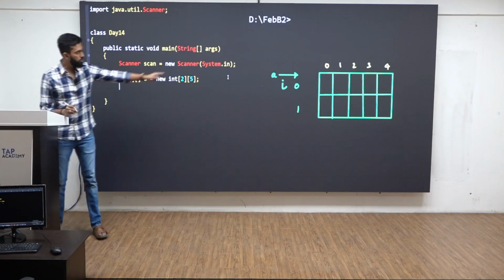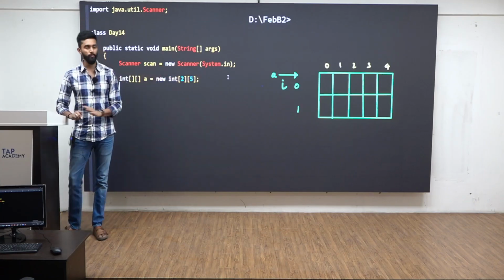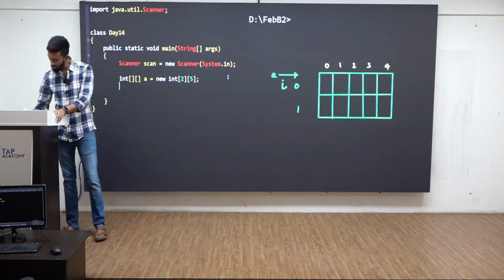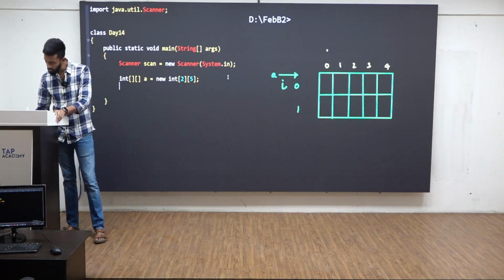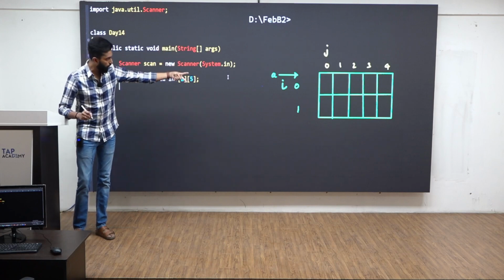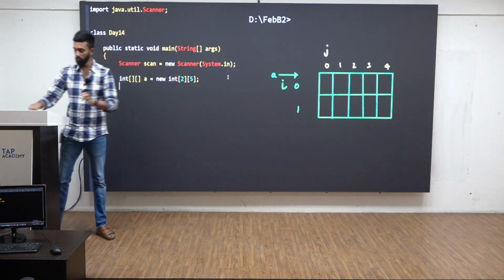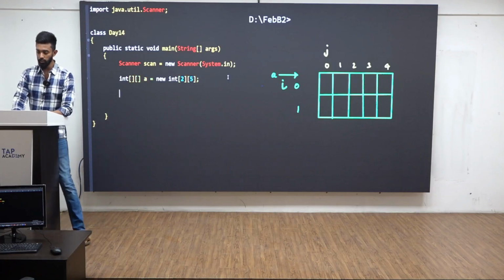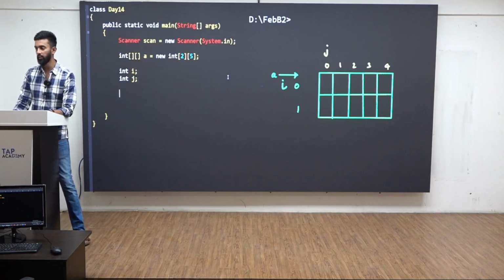I's job is to take care of the classrooms. Okay? But this time I require one more fellow called J. J's job is to take care of the students, or rows and columns. Correct? So observe this. I will go here and I'll just tell int i. Next, I'll also create j.